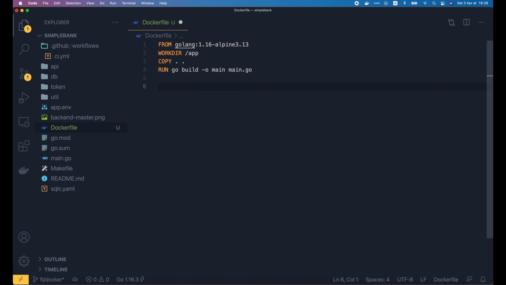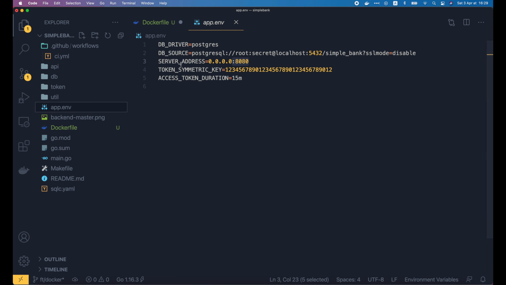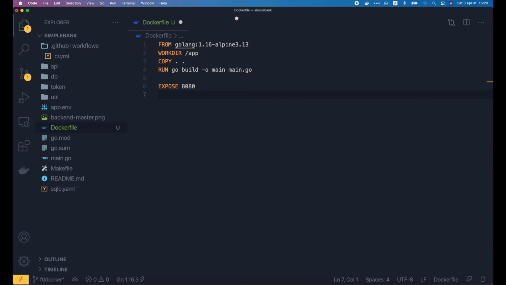It's also a best practice to use the expose instruction to inform Docker that the container listens on the specified network port at runtime. In our case, it's port 8080 as we declared in the app.env file. It's worth noting that the expose instruction doesn't actually publish the port. It only functions as documentation between the person who built the image and the person who runs the container about which ports are intended to be published.